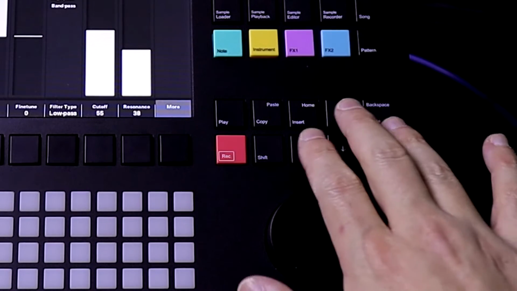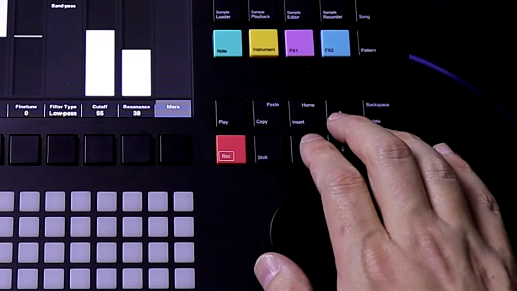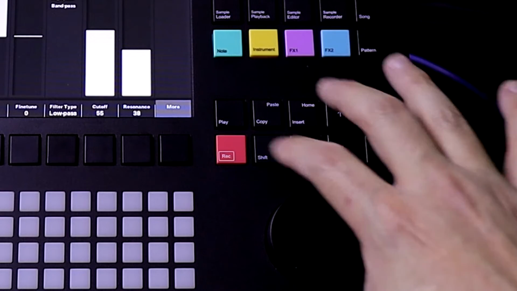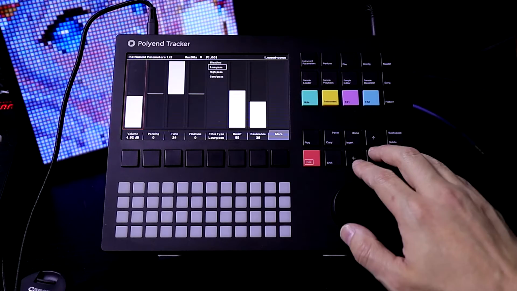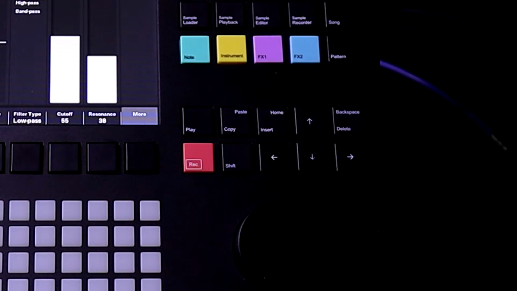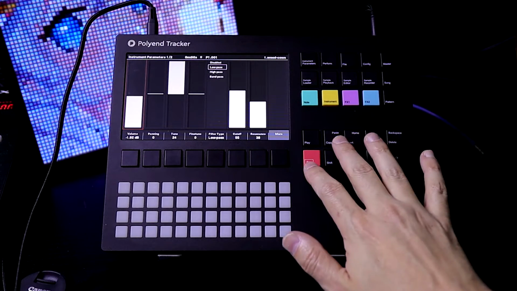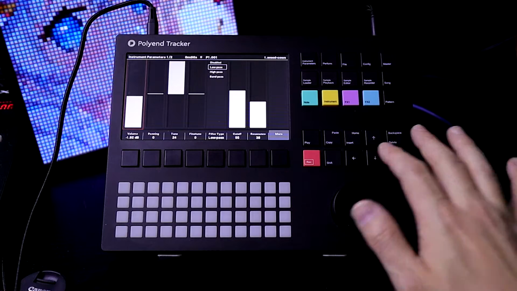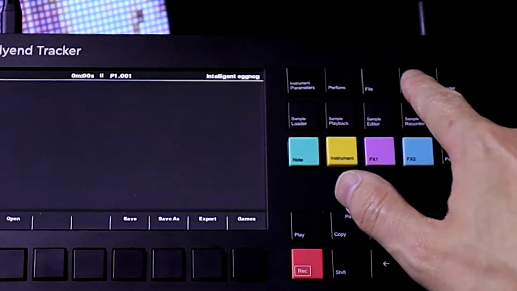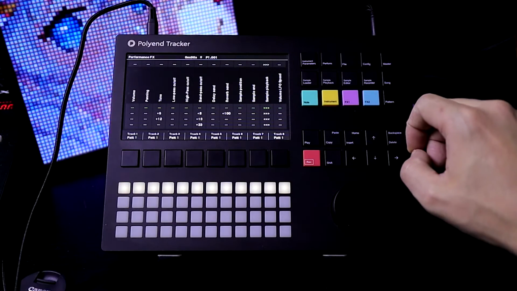So we want to look over here at the arrow keys and the dial. This is where you want your hand to be most of the time because you're going to develop a workflow around this area. You can see the arrow keys here and the insert, which is about the same as the enter key on a keyboard. We also see shift, which will apply the upper commands, paste, home, backspace. All of these buttons up here go to a different screen, and they all have different functions.